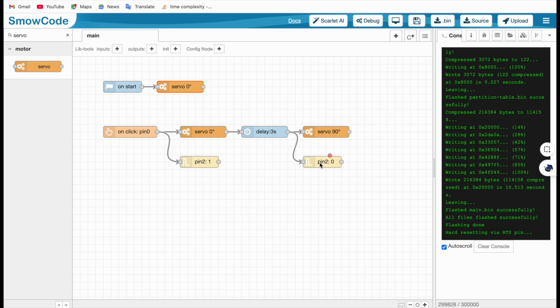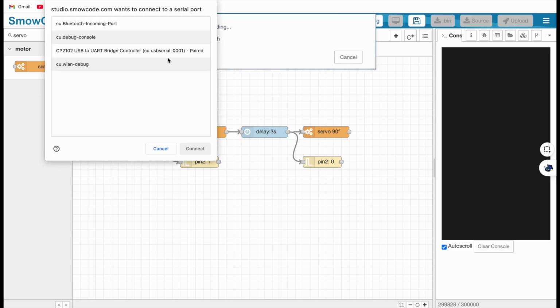So when you click a button, if the servo is not on 0 degrees, it would come back to 0 degrees, wait for 3 seconds and go to 90 degrees and stay there. So this is a simple code, and we'll see the output after uploading it to our ESP32. So let's just upload the code to our ESP32 and let's see the output in just a moment.